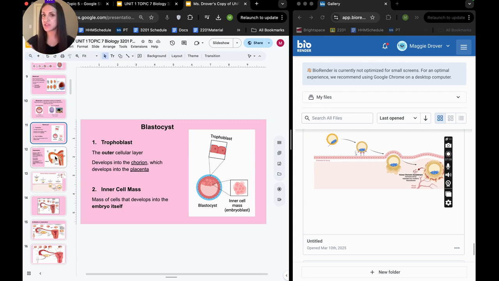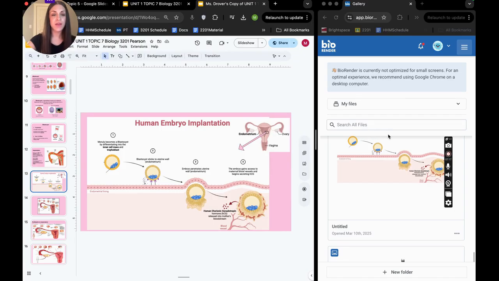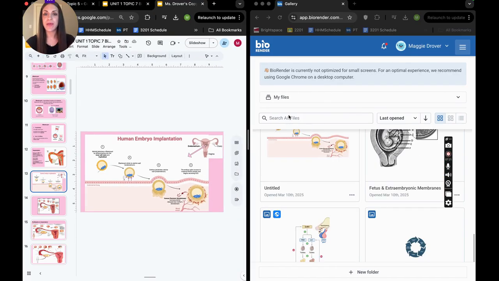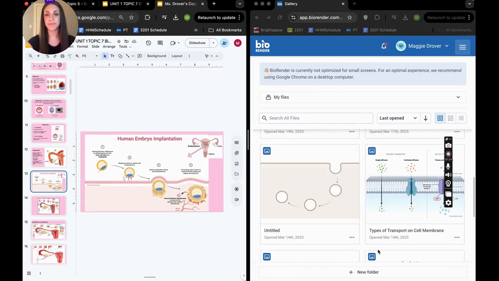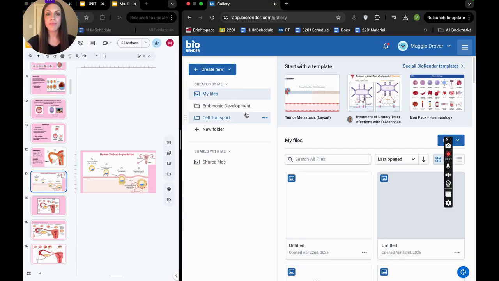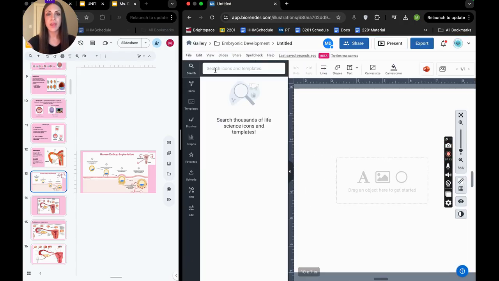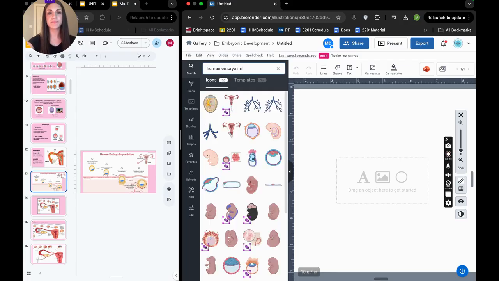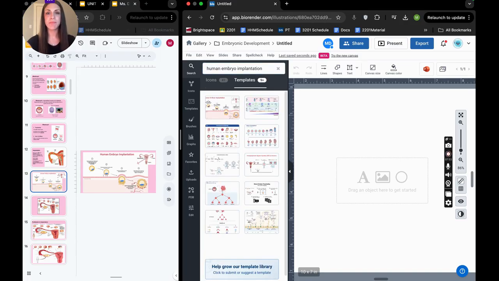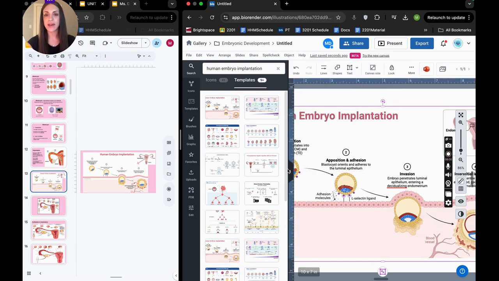And how are we going to teach students the stages? So Biorender has a wicked template here of the stages of implantation. Now, I'll just show you how the initial template works versus what I made. So if we search here, human embryo implantation. We're going to go templates. All right. Take off our grayscale, just have a look.